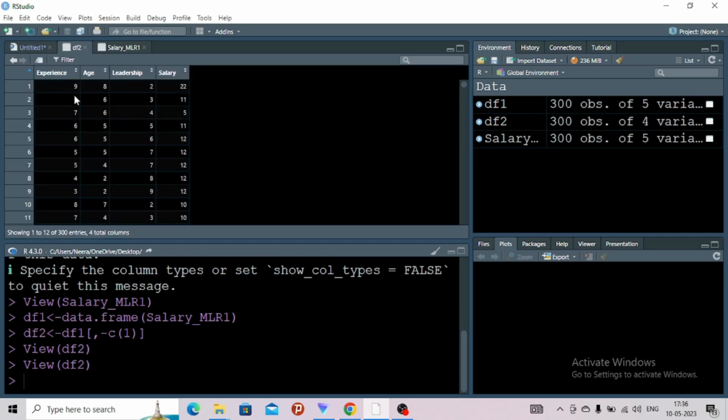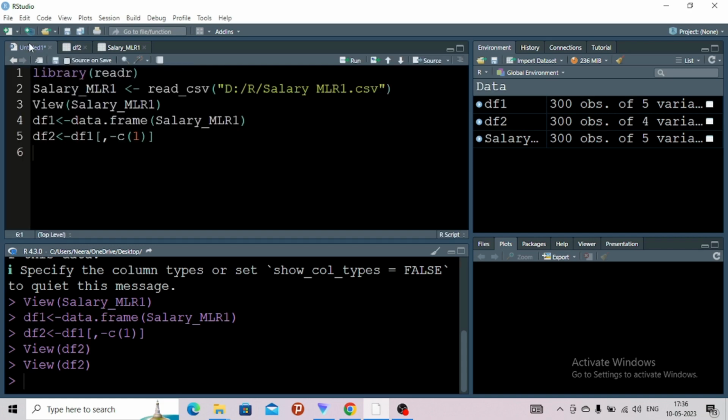Now you can see that ID is not there. It will create unnecessary confusion in the correlation matrix, so I removed it. Now I am going to use this df2. I'm basically making new data frames. I'm not touching my salary MLR1. It is the original file which is here.